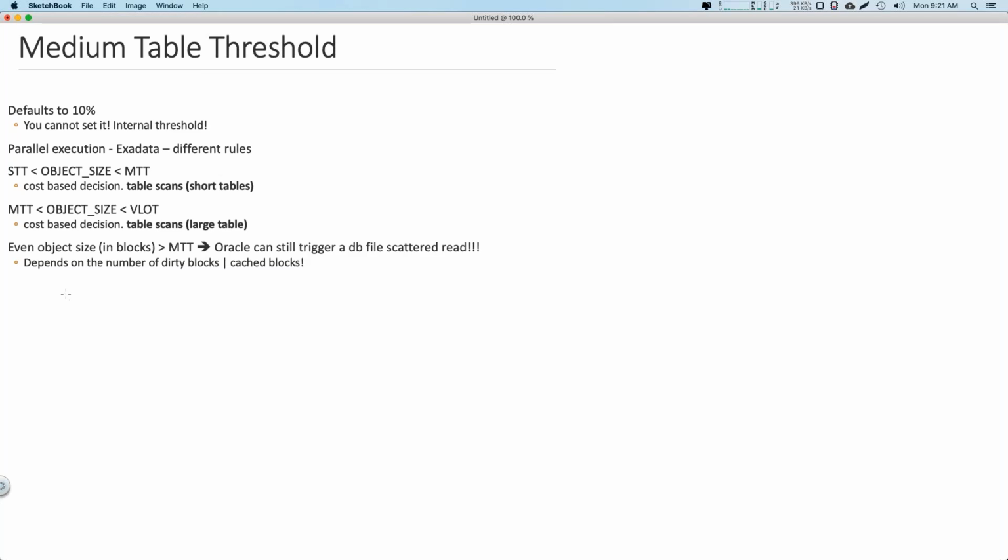The medium table threshold by default is set to 10%. This is an internal threshold and it cannot be modified. You can look at how Oracle came up with this decision by setting a particular event.